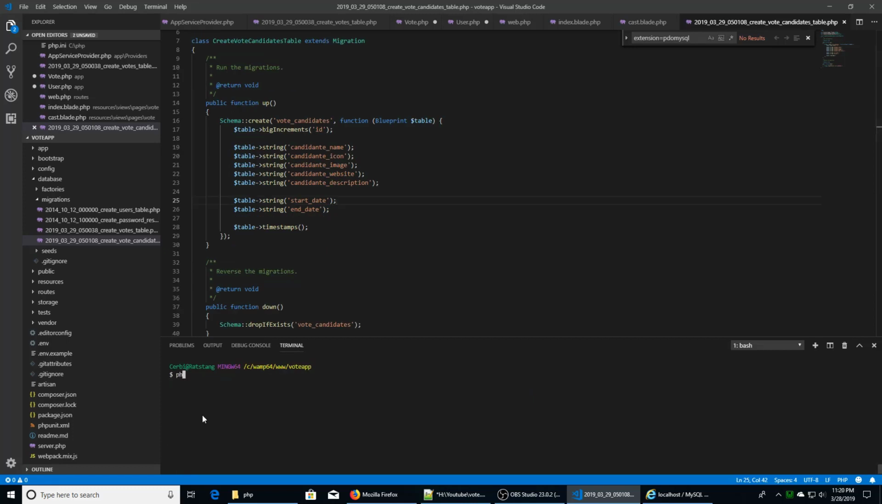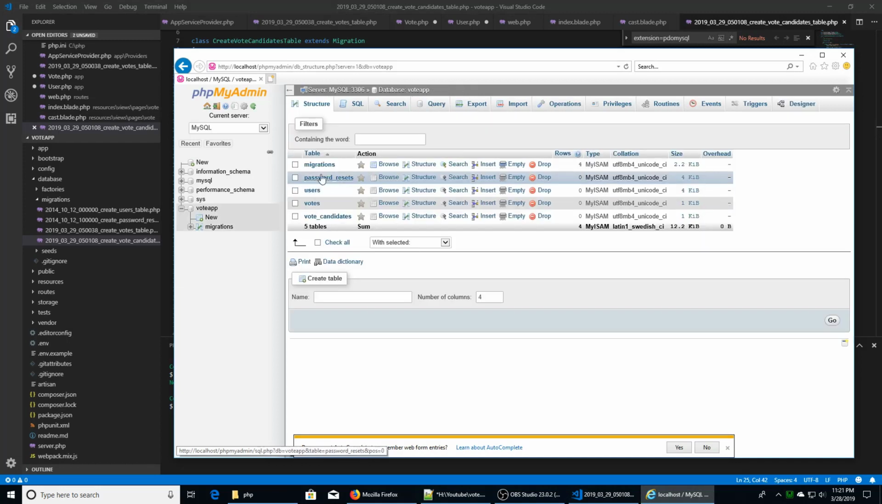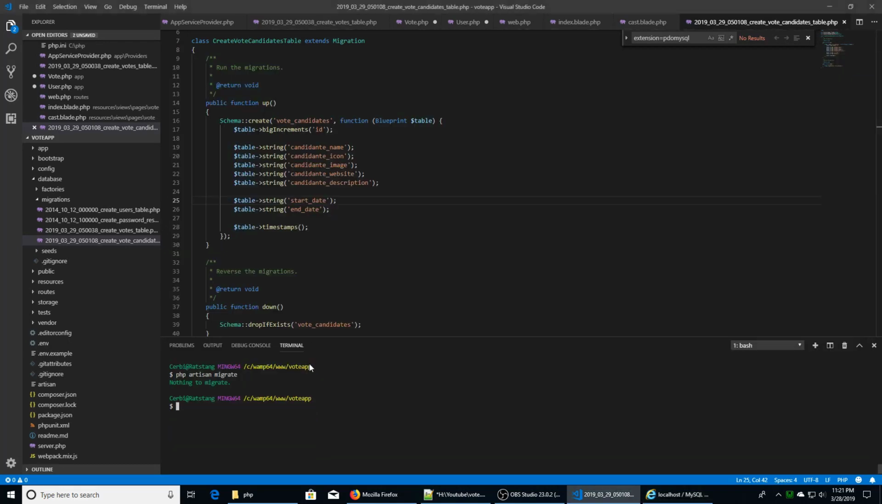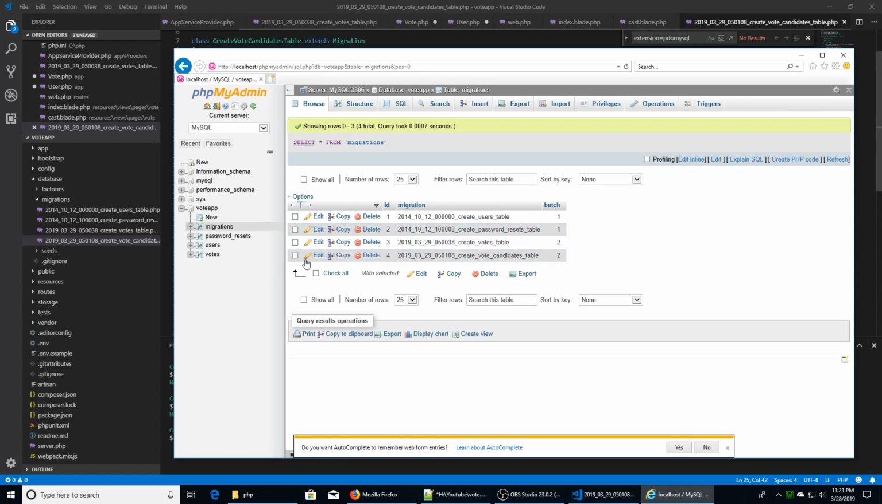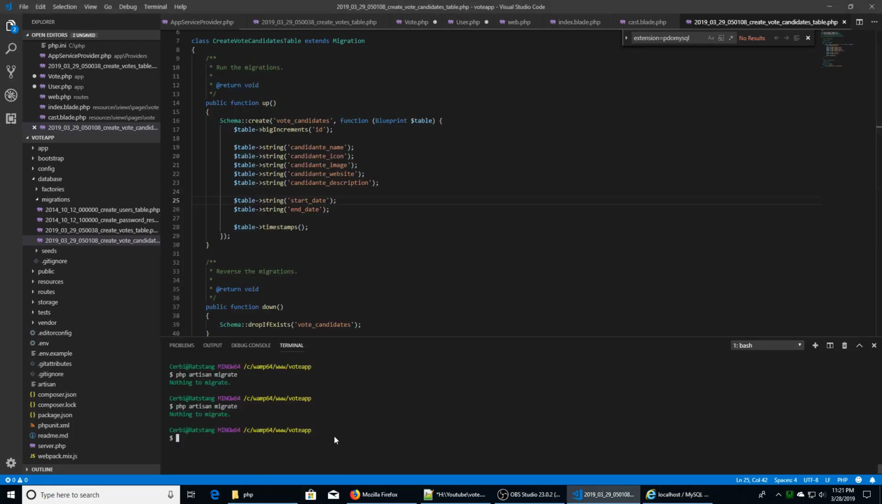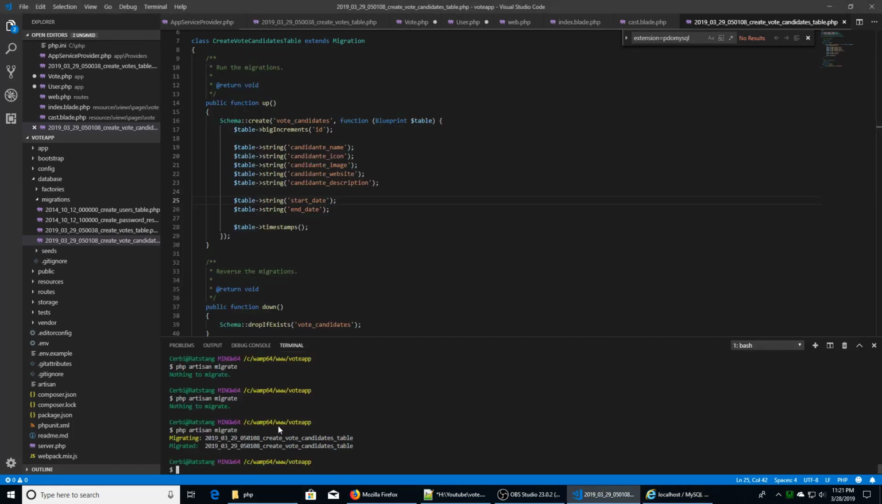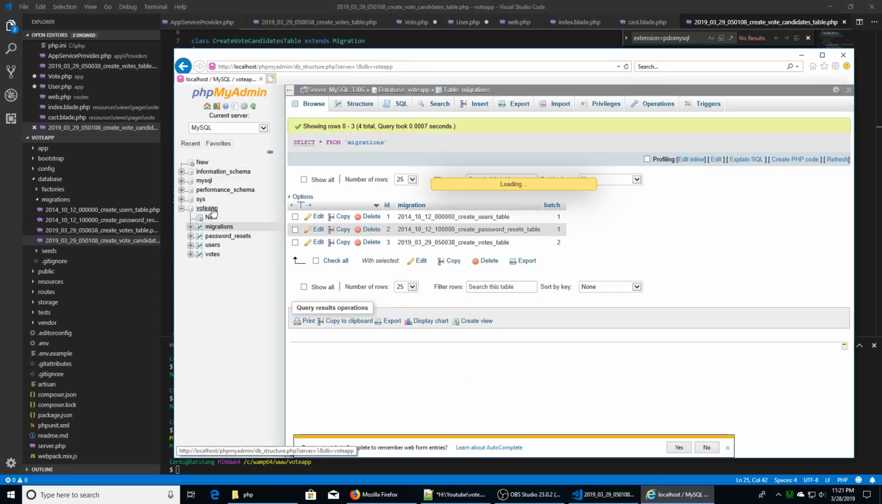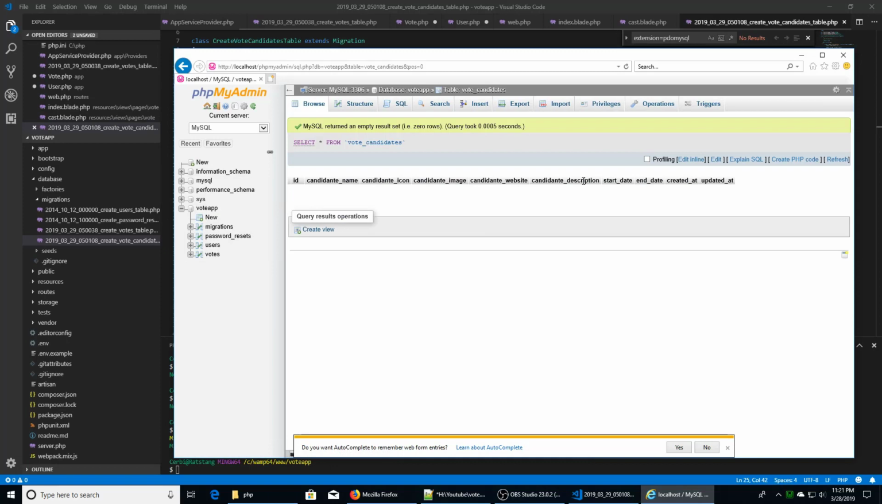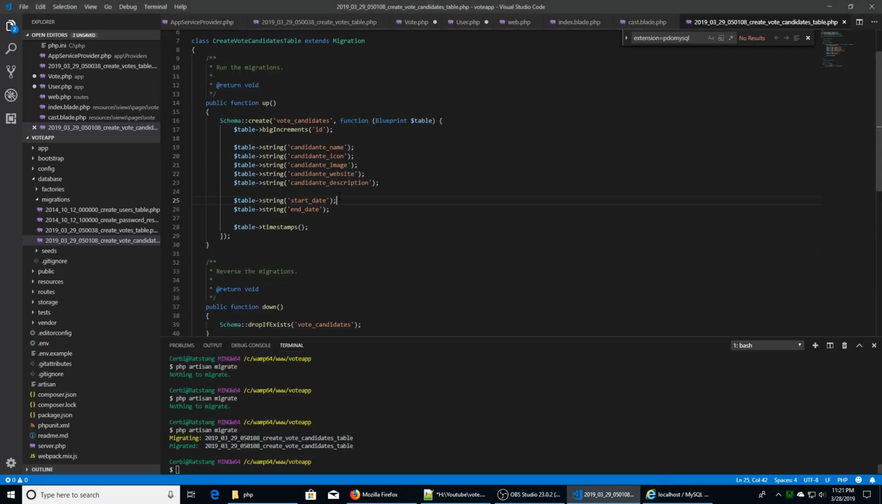Now we'll do PHP artisan migrate to pass it to the database. Nothing to migrate. Oh, I see. Accidentally already sent it. Let's actually drop the vote candidates field. Alright, let's do it again. Alright, actually we need to remove the migration from it. Go here. Delete that so it doesn't know it's in a migration before. Alright, now it passed it in. Passed all the fields we wrote into there.